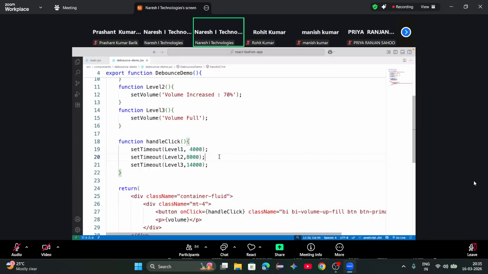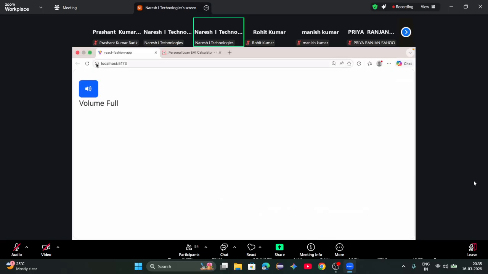You observe carefully now. When I click this button, increase, it will take time. First, it will release after 4 seconds, increased by 30. After that, it is increased by 70. After that, it is full. Actually, previously also the same thing was happening, but it is so fast that we cannot catch that. So we need to implement debounce.